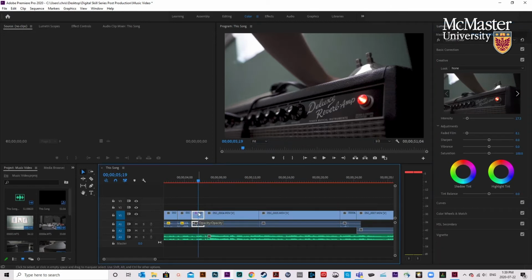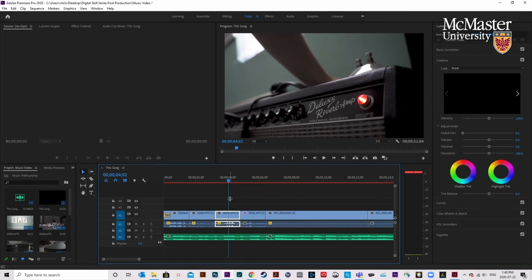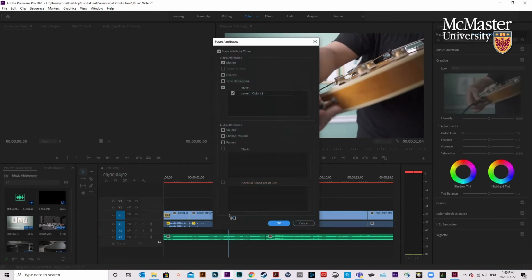So what you can do is you can copy it, Control C to copy, and you can go to your next clip on your timeline here, and press Control-Alt-V. And what that'll do is that'll open up a paste attributes file. You can also right-click the file, and it'll give you one of these too. And when you are pasting the attributes, you can choose what gets pasted over.